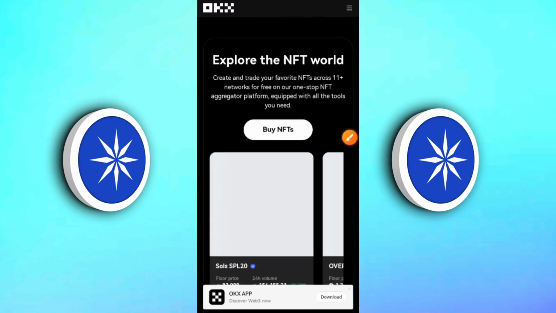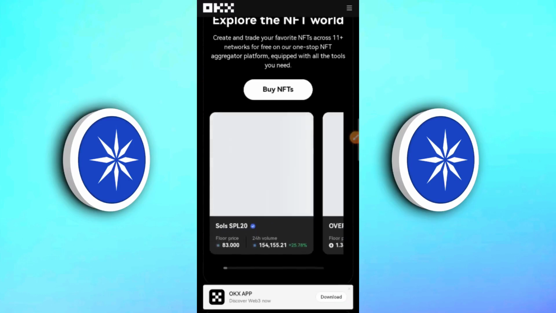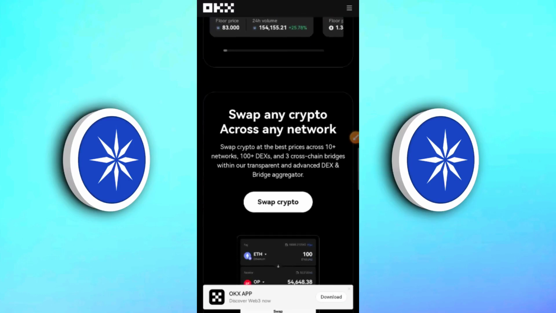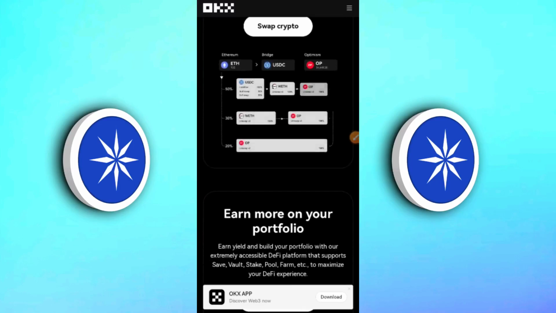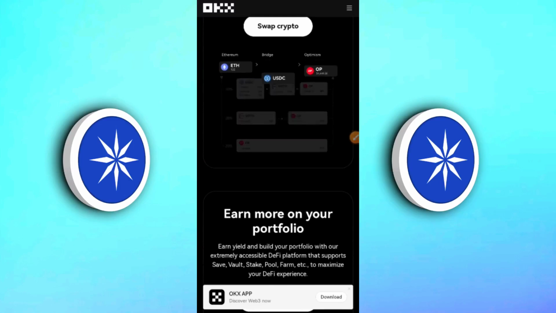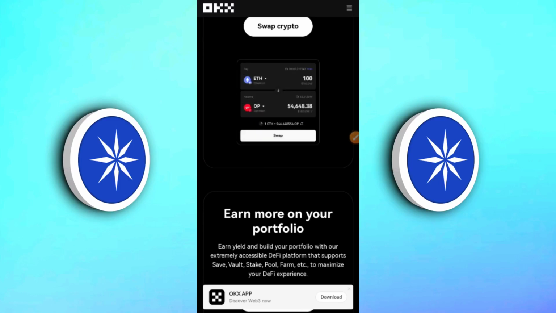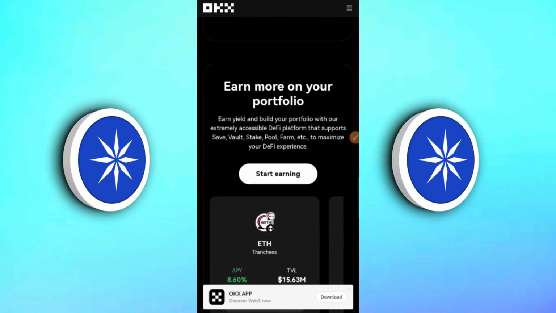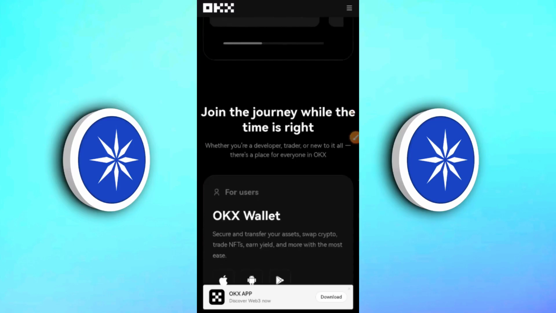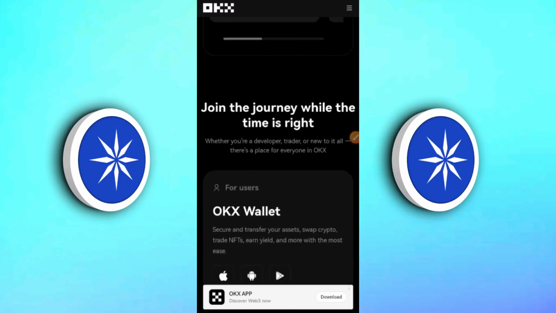There's a lot you can do with this wallet, which is talking about NFTs. You can explore the NFTs. You can swap any crypto across any network. I believe the ICE core team wants to integrate ICE network coin with the OKX wallet, so swapping would be easy, all right, for the ICE team or ICE miner. So you can even earn more on your portfolio, all right? There are a lot of testimonies about this wallet. A lot of people like this very wallet, okay?